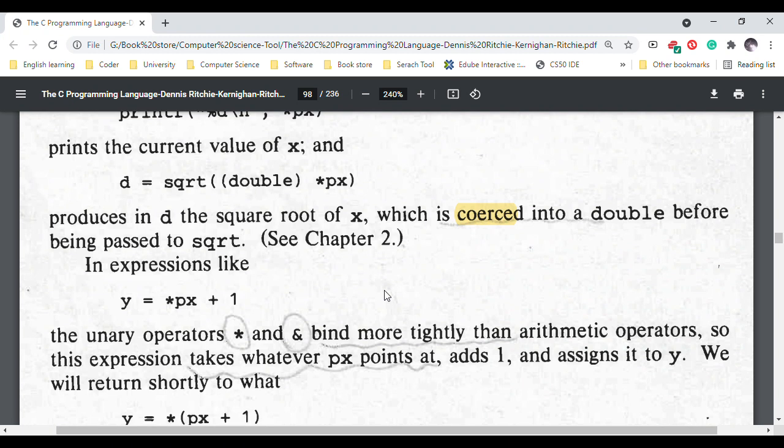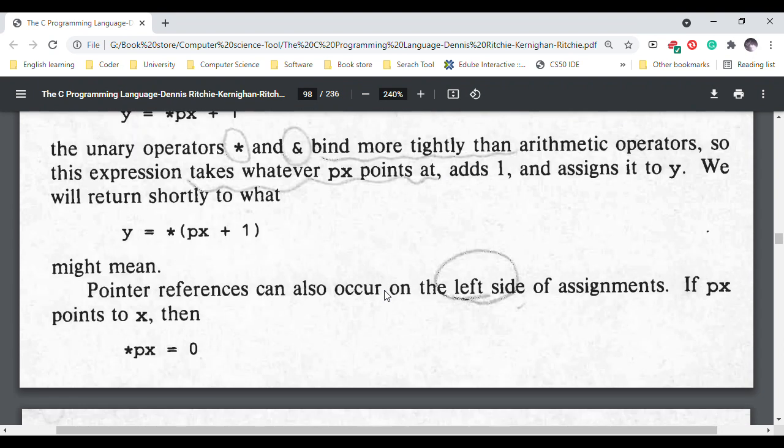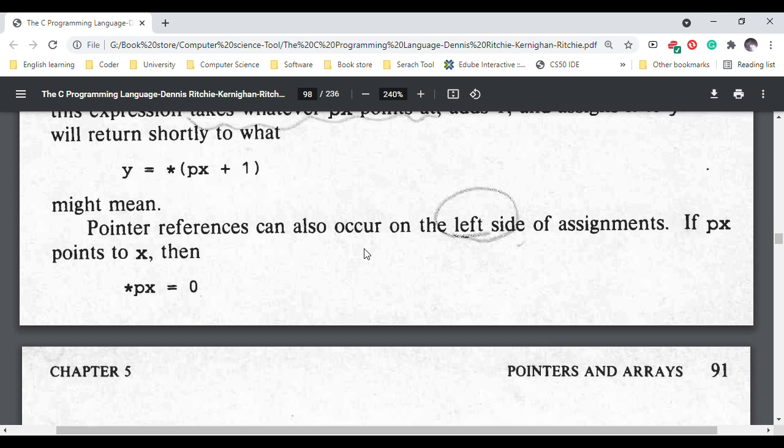In expressions like these, the unary operators asterisk and ampersand bind more tightly than arithmetic operators. So this expression takes whatever px points at, adds 1, and assigns it to y. We will return shortly to what y = *(px+1) might mean.